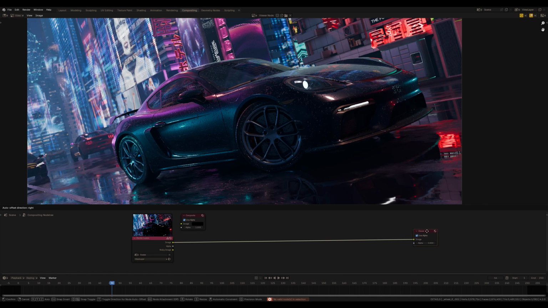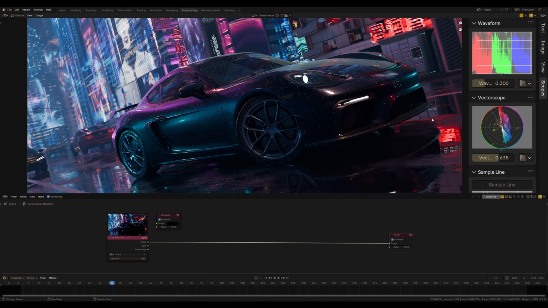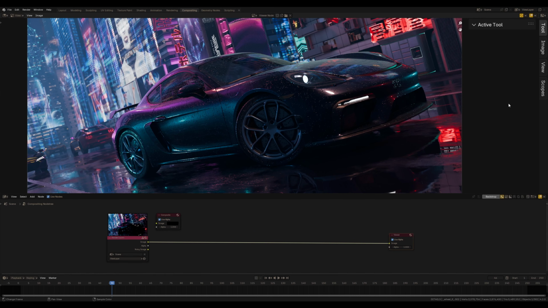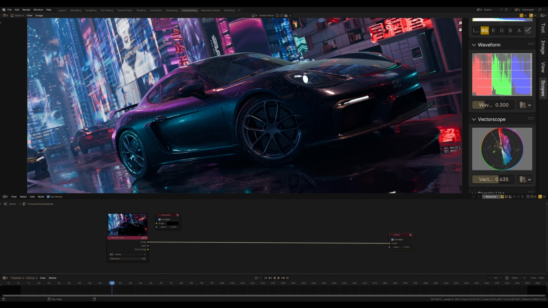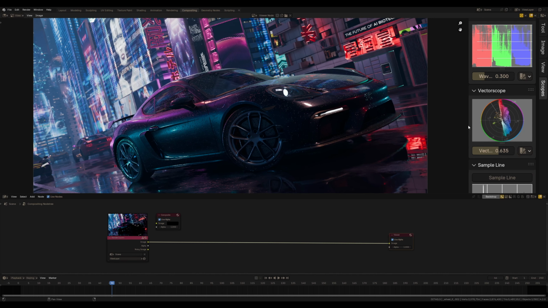Let's go to Compositing to make post-production and post-effects. All post-production in this artwork I did only in Compositing in Blender. I have to open scopes in the sidebar to make it. Especially I need this vector scope to see colors.